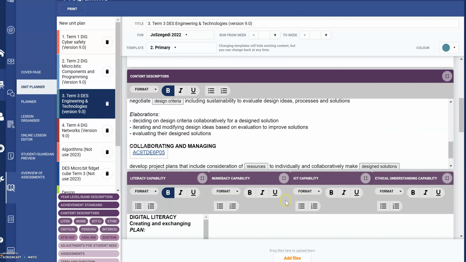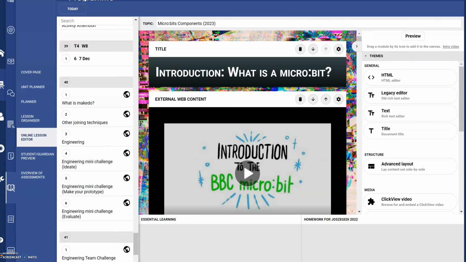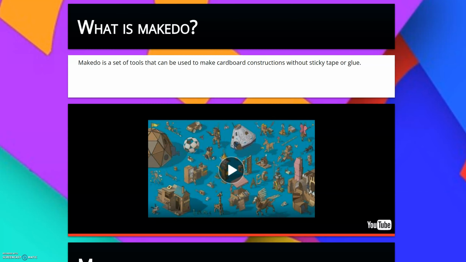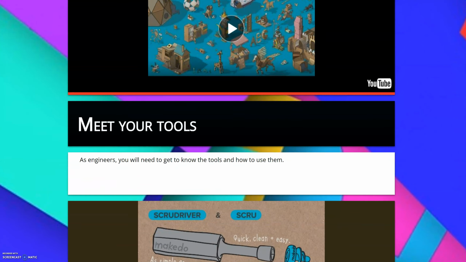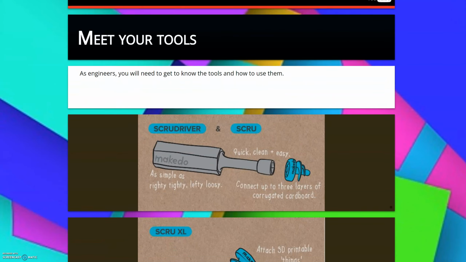So I'll switch to the lessons now. Again, you'll find these down the bottom of Joe's program. So the first one is, what is make do? So at the start of this lesson, there's a video about what is make do. Then the students are introduced to the tools.